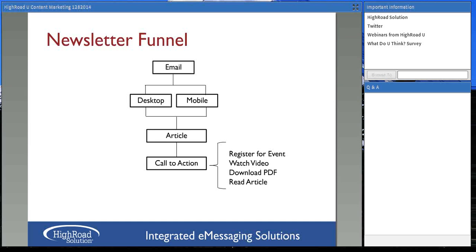So now you have the article, you're tracking some of those call to actions as well in terms of, if somebody has to actually click on something, those are easy enough to kind of track, and you have some conversion metrics to place on that newsletter funnel.